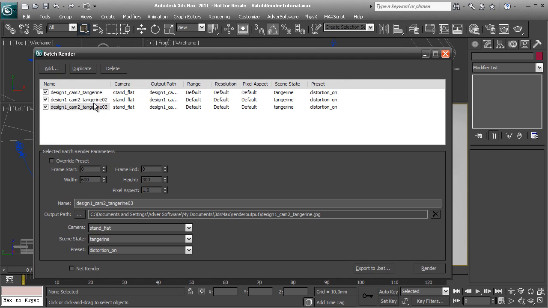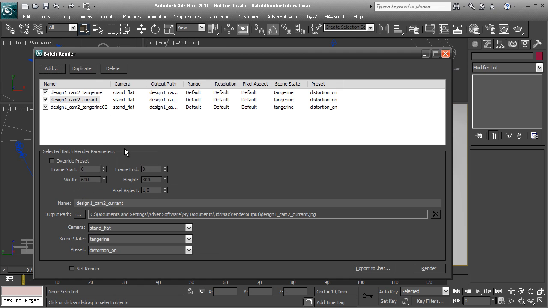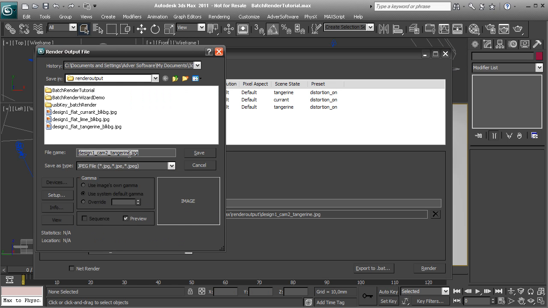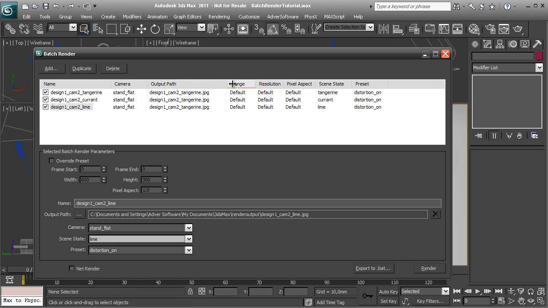All I've got to do now is duplicate these, and I can call this one current, and I'm gonna go again, copy and paste, and change the scene state to current, and then do the same thing with this one here. I'm gonna call this lime, copy and paste, and change the scene state, and that's it. I've got my 3 different renders set up. I can hit the render button, and those 3 renders are going to be rendered all at once.